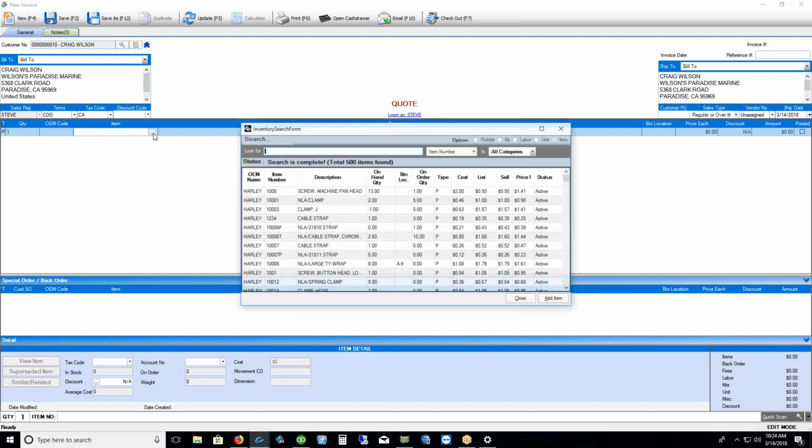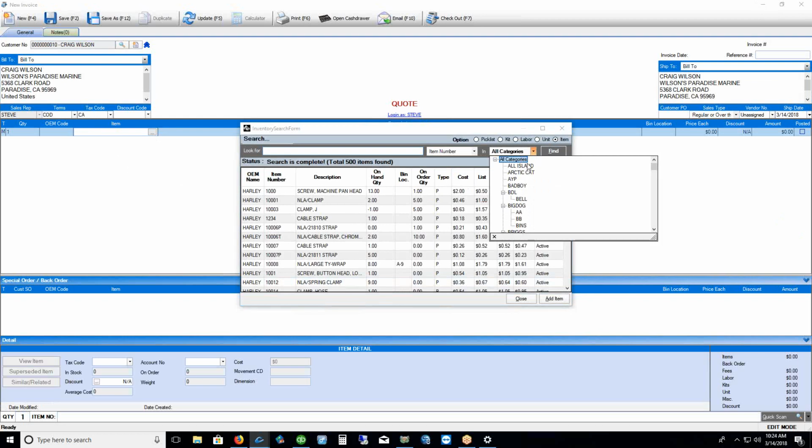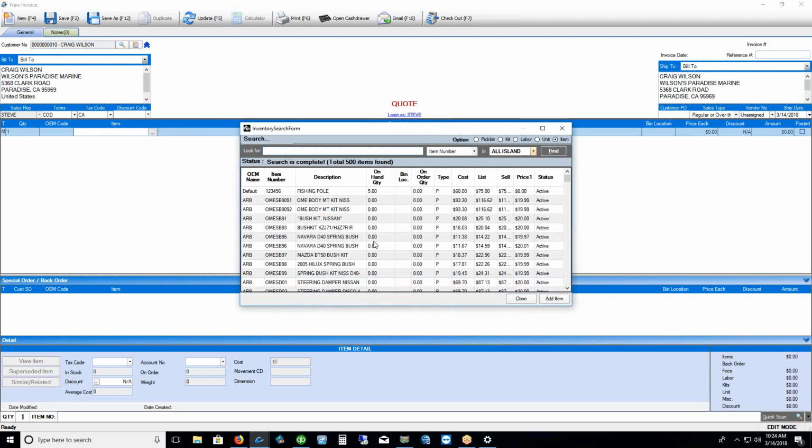So let's get a good part number here from this supplier that we're using, All Island. And let's take a part number here. They have these part numbers that are OME.